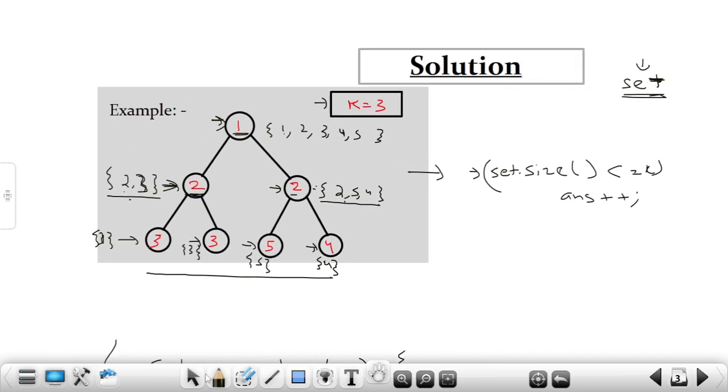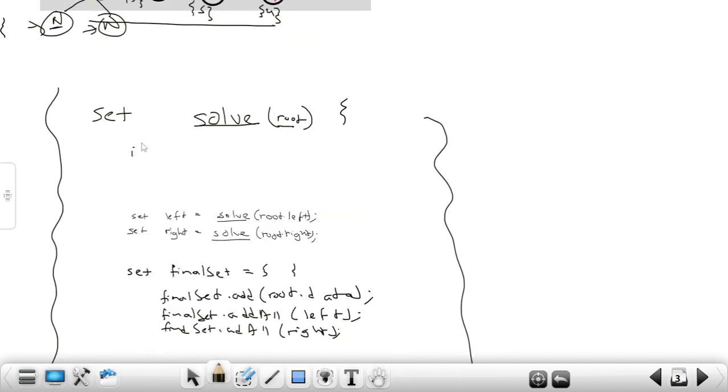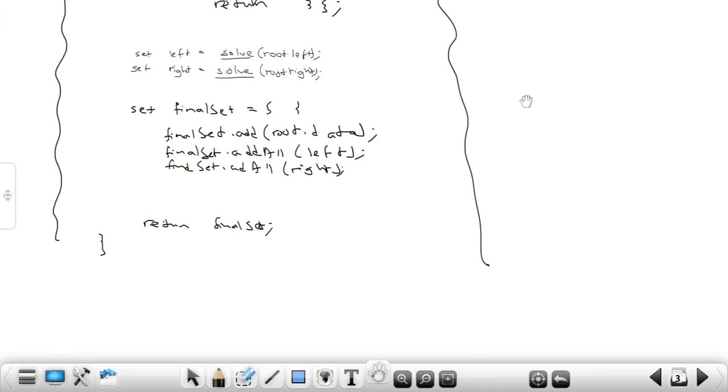What could be the base case? The base case is simple. For this 3, let's say I come to here and we have a null node here. For the null node, the answer should be an empty set because there is no node data, right? So I'll write if root is null, in that case, the answer should be an empty set. I'm just going to represent it with curly braces, so I just need to return an empty set. This is the whole thing that we need to do.